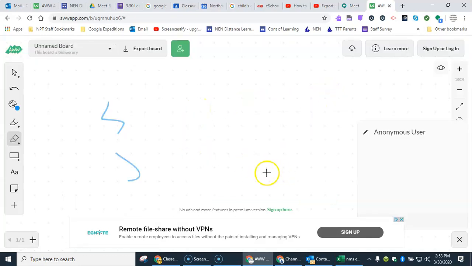The free account does have ads on the bottom, so you see these ads along the bottom here. So that is how simple and easy it is to use awwapp.com.